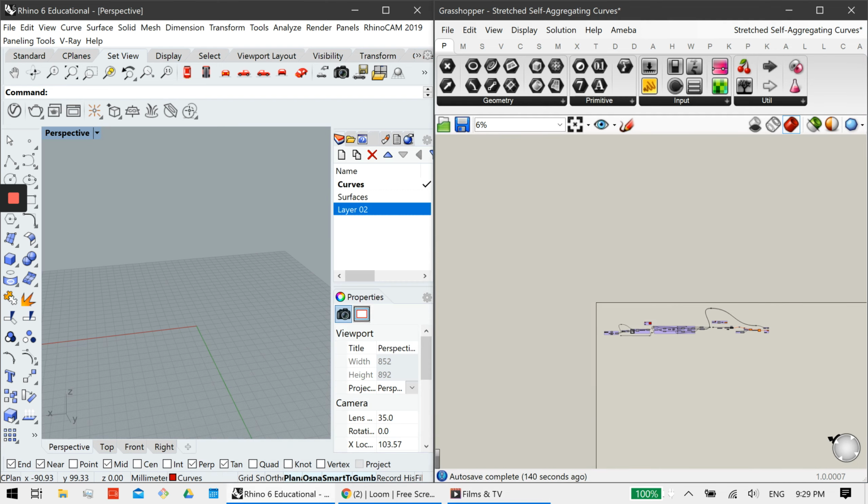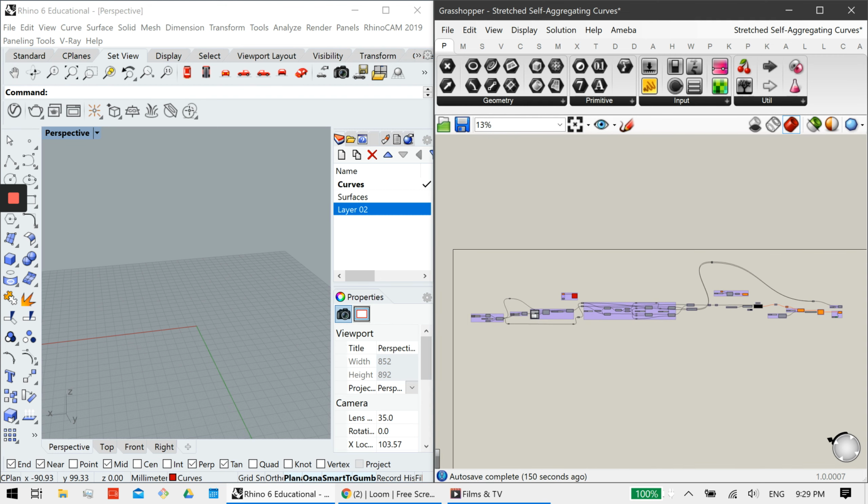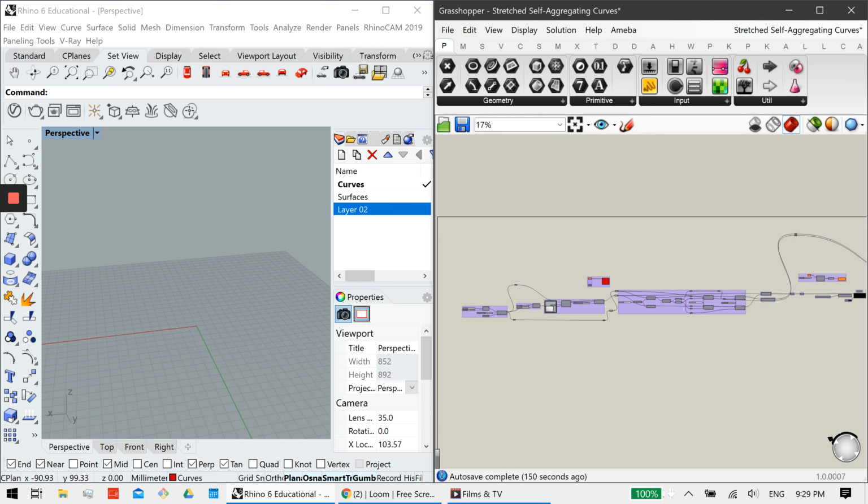And I came up with a pretty neat definition using a few different plugins, one of them being Dendro, one of them being paneling tools, and the other one being Calibra, and using a self-optimizing curve algorithm in the Calibra definition.